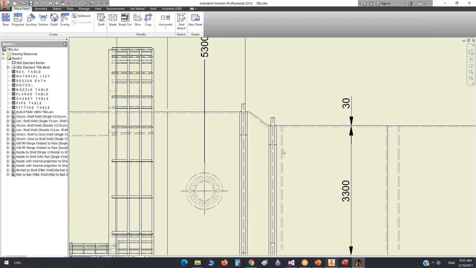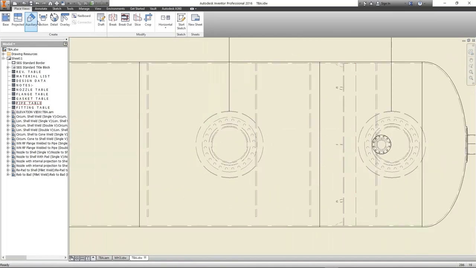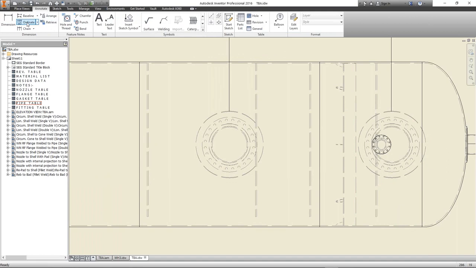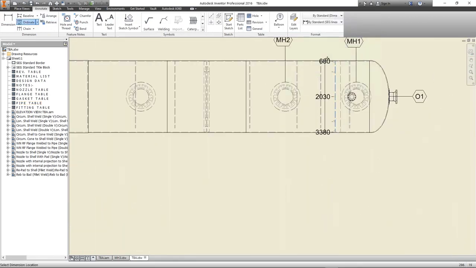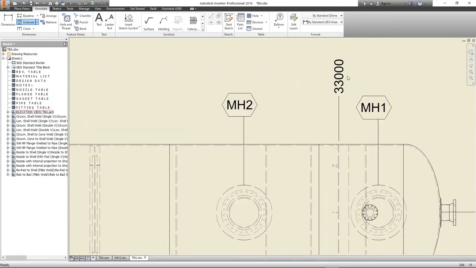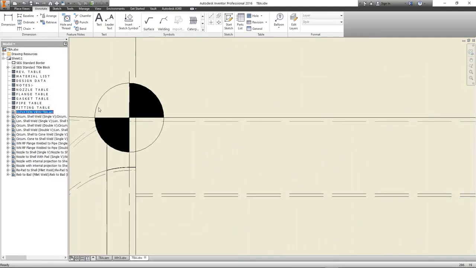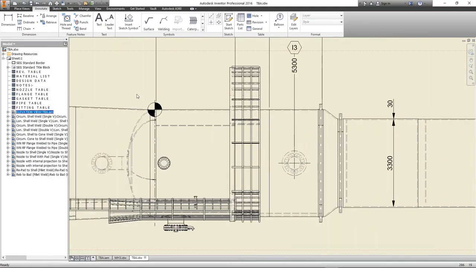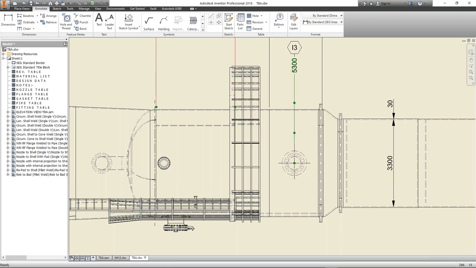Okay, so let's come back to the model here. All internals appear here. So if you would like, for example, to add the location for this demister, click continue. So that's the location of this demister from the datum point that we added here. If you would like to make this datum hidden in your drawing, just select any dimension and hide origin point.